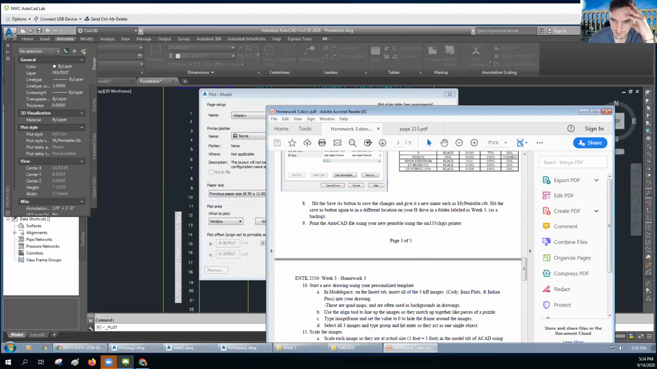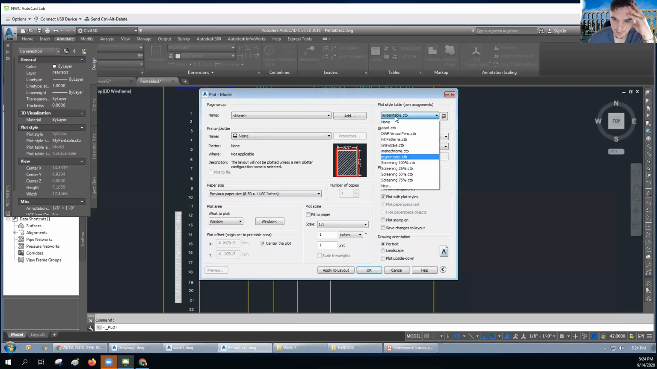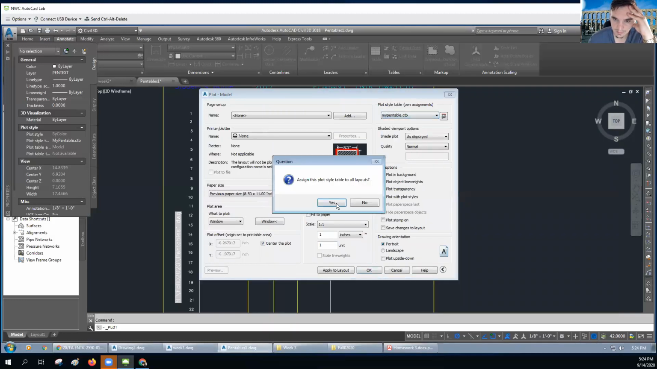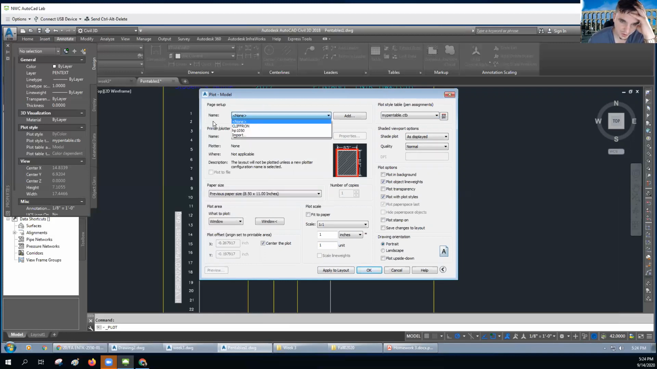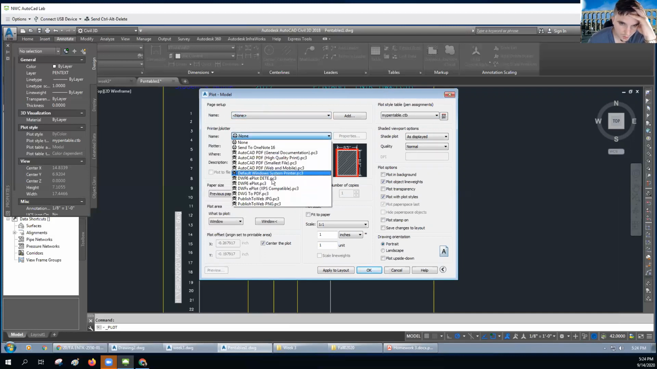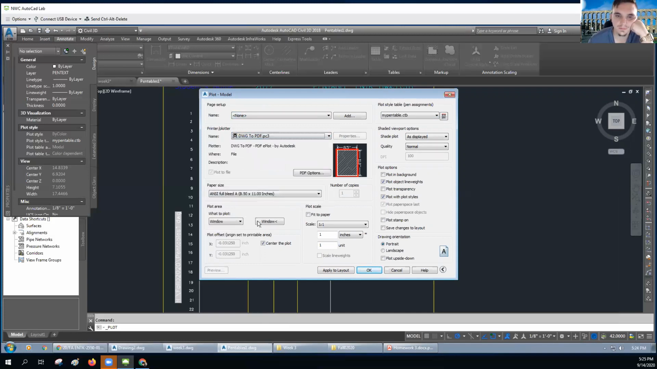Okay. So I guess it does remember it. Okay, my pen table. Yes. So if you want to save it as a PDF, or if you're actually at the college, you can choose the printer you want. Or if you can do it remotely, you can do DWG to PDF. Okay. Preview.